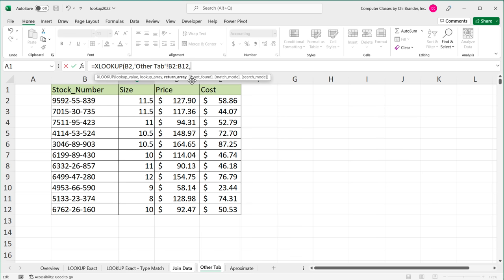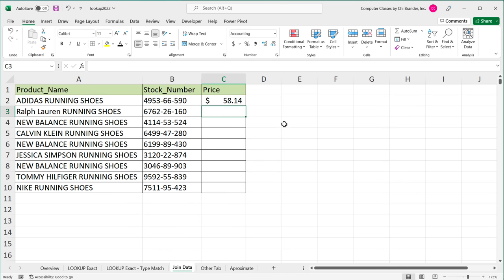So I'm gonna do a comma, and it's gonna be the return array, which is gonna be a column or a list of columns from which you wanna get your results. Now in my case, it's just a single column. I'm just gonna highlight price. But if you wanted to get price and cost, you could have just selected both of these like that. I'm only gonna select prices, this range. And then at this point, I'm just gonna close parentheses while staying in the formula bar, hit enter, and that returns me back to my original tab and grabs my matching price.